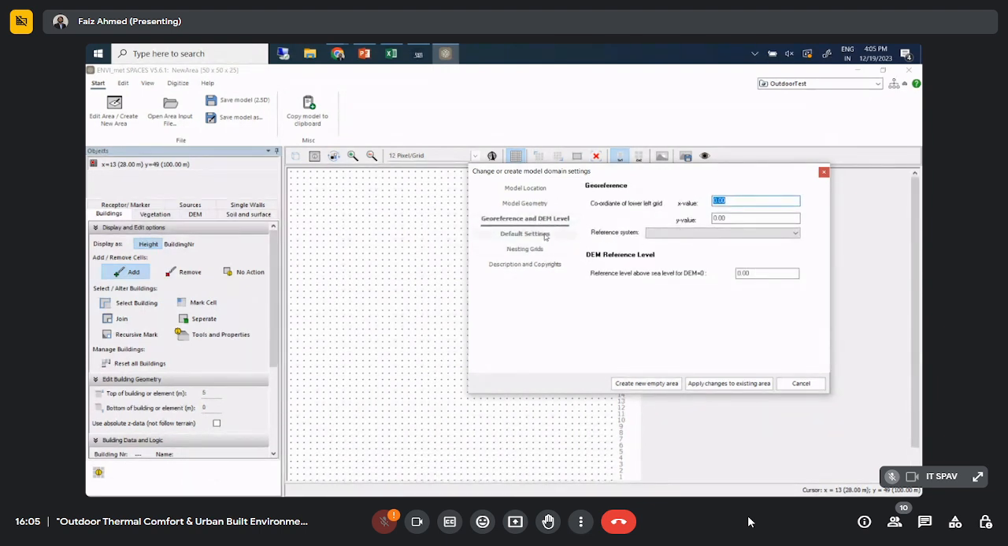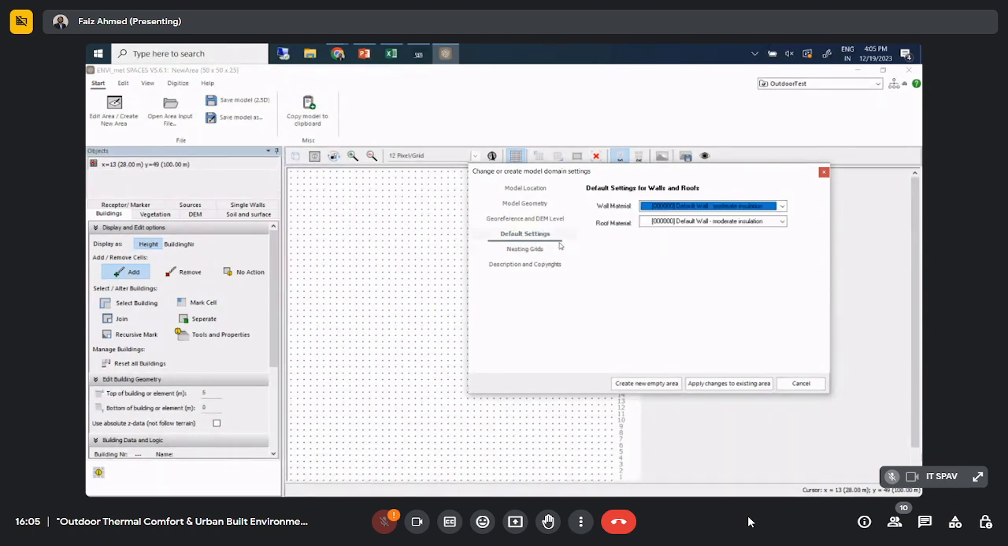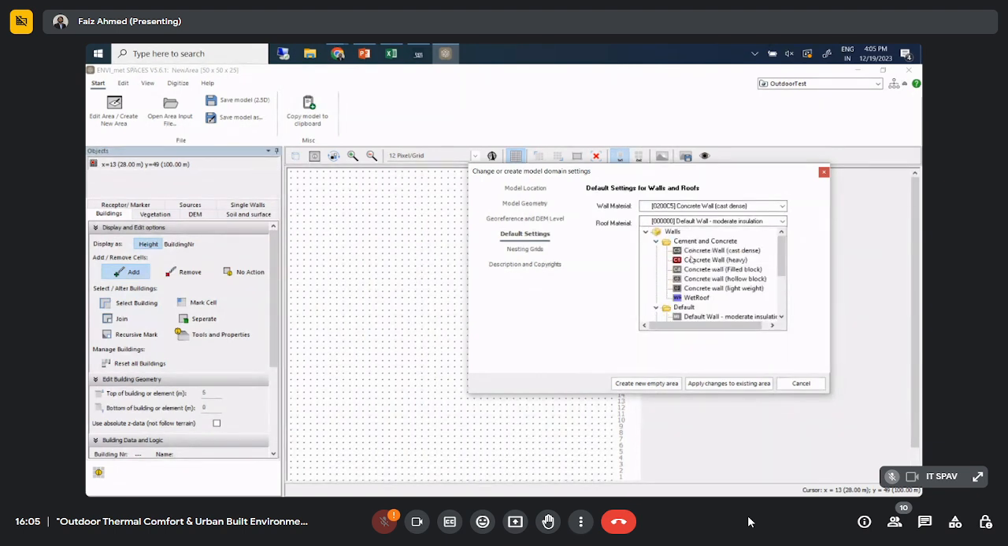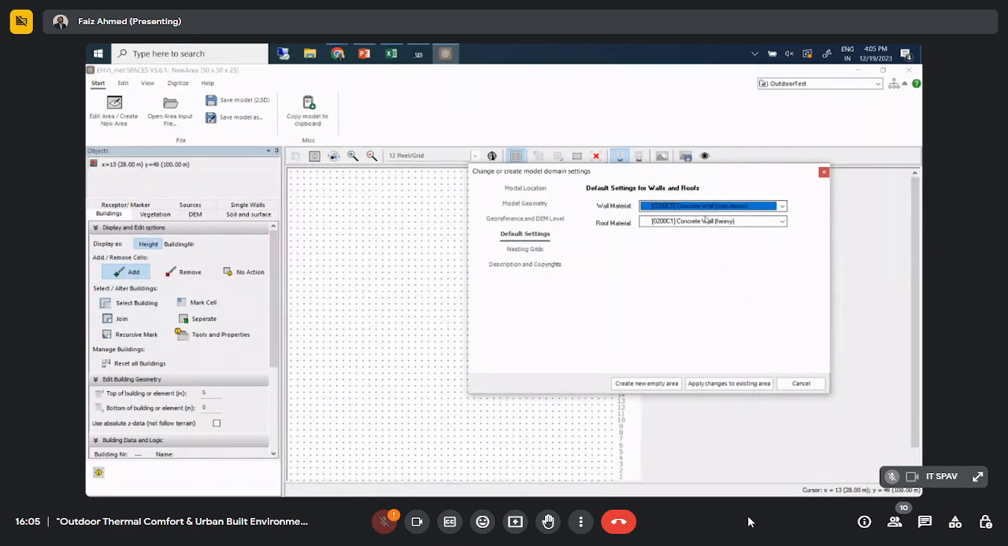DEM, I think we are not doing it now. If you have topographic data, we can bring it in and use it as a base. By default, you can start with certain wall materials and roof materials. To begin with, let's say walls are made of concrete and the roof is also made of some heavy concrete, hollow blocks, and so on. We can assign that later also, but if you have to assign, you can assign that here. You can also assign what the entire space is made of.